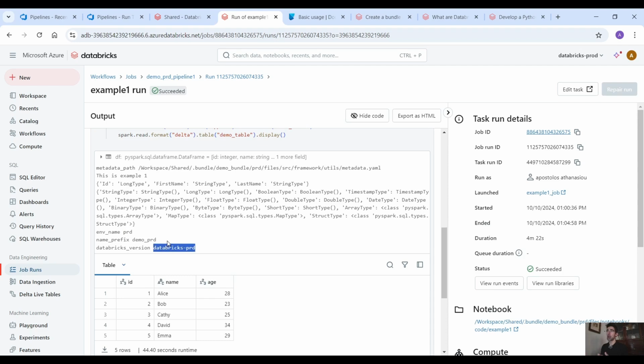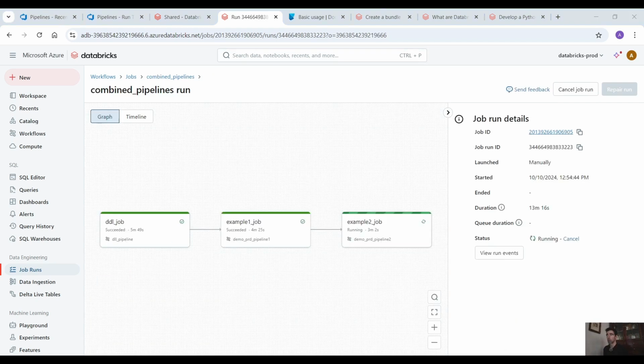And this is how you can parameterize your Databricks asset bundles and pass parameters that would need to be the same parameter names, but with different values in dev, in staging, in QA, and in prod. And this is how you can do it. Job 2 hasn't finished yet, but it doesn't do anything significant, so it doesn't really matter.